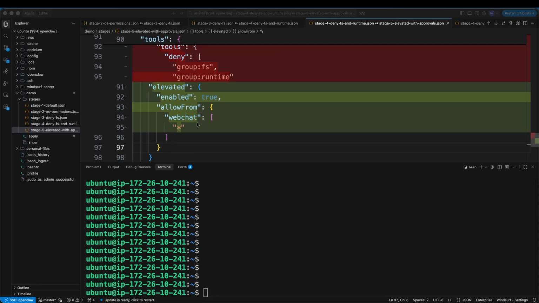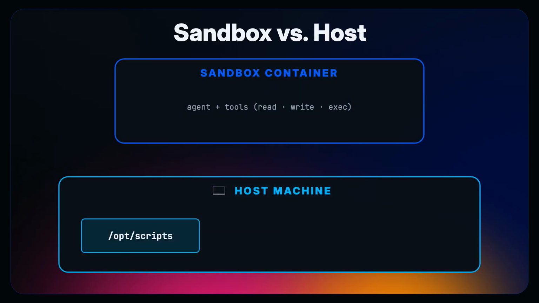Up to this point, the agent has been running everything inside a Docker sandbox. And you might be wondering, but the agent has been reading scripts from the ops scripts directory and executing those scripts. Hasn't it already been connected to the host that it's running on? But the answer is no, because that ops scripts directory is bind mounted into the sandbox container read-only.